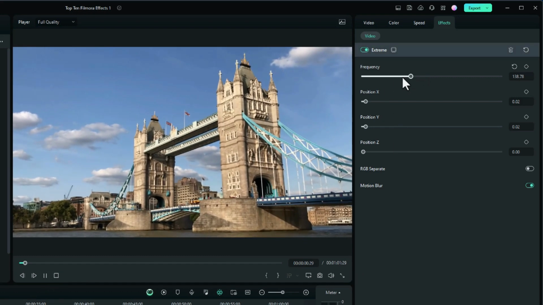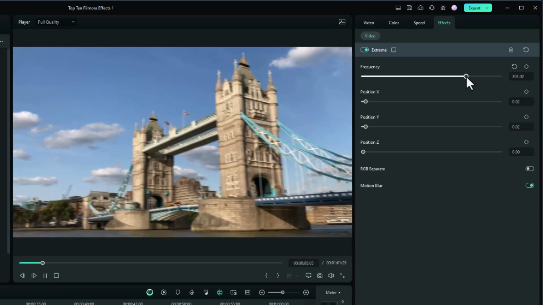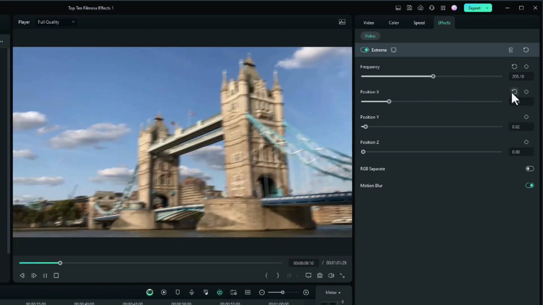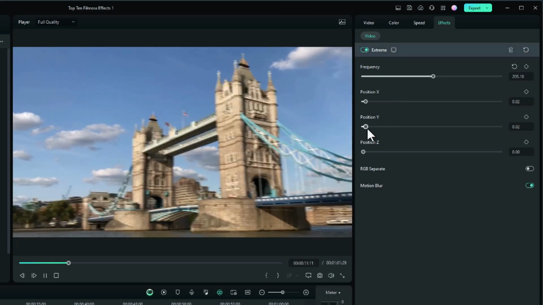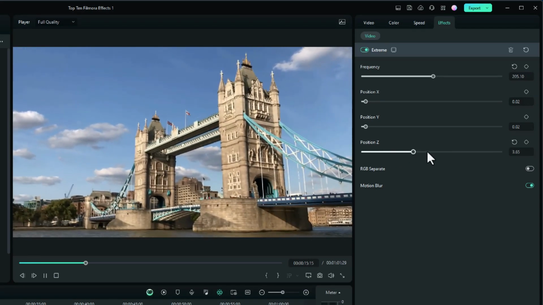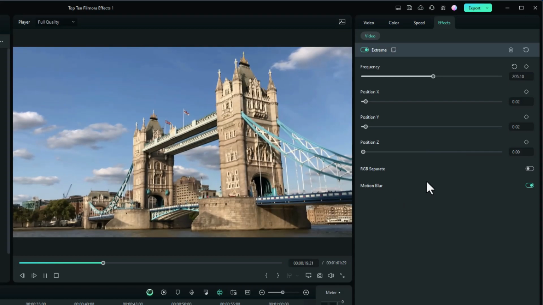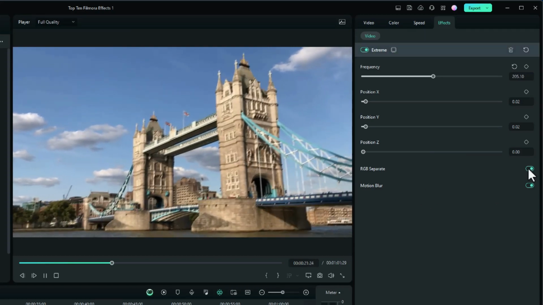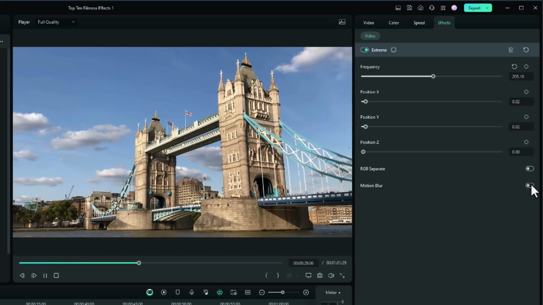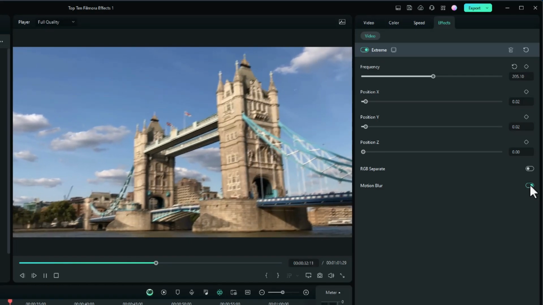So that just makes it not quite as harsh, or a bit more harsh. We can change the position of the shake, so from left to right. I'll just reset that, up and down, reset that, and the Z position, which takes you from side to side, a sort of side to side wobble. We can separate the RGB, which gives it a glitch effect as well, and we can turn on or off motion blur.